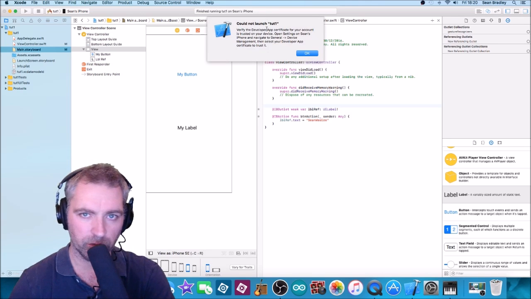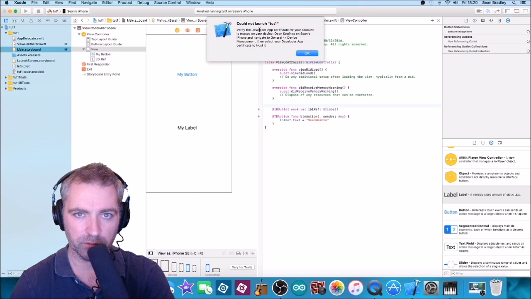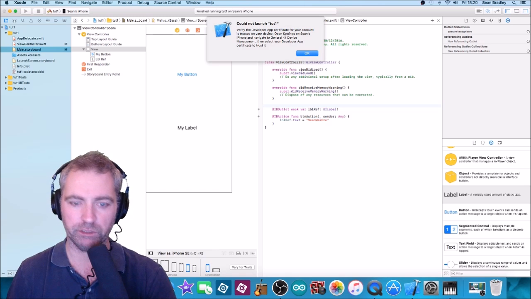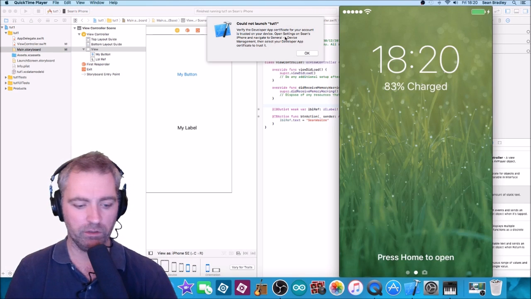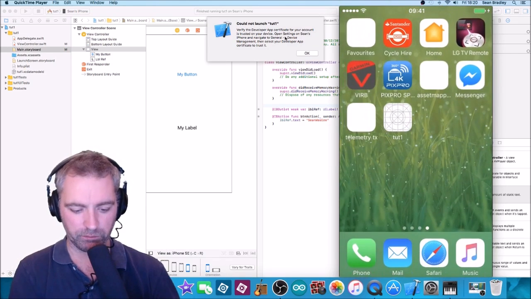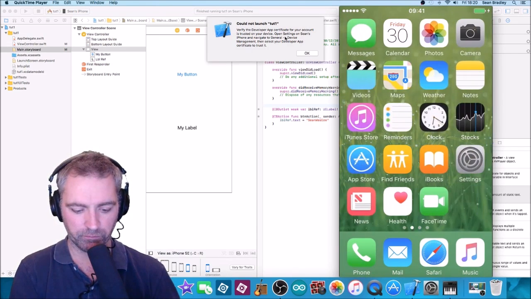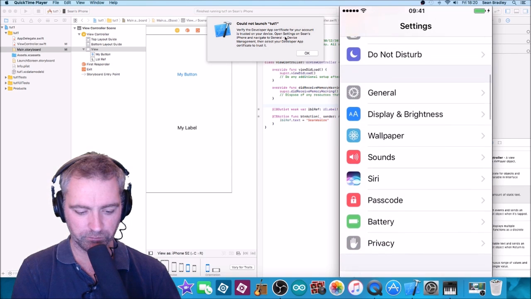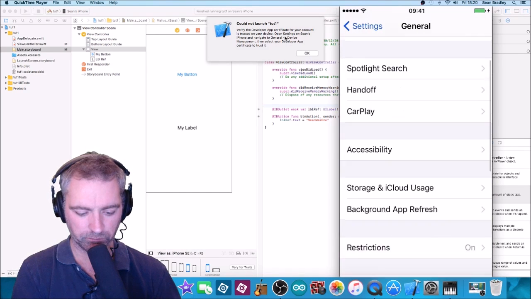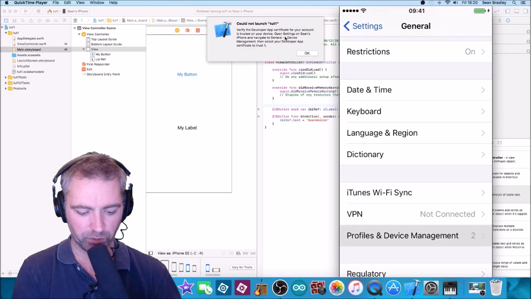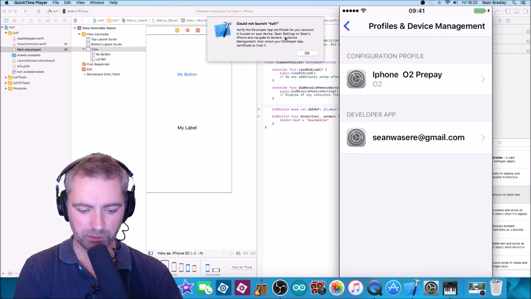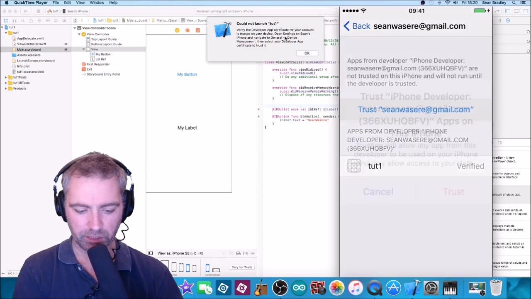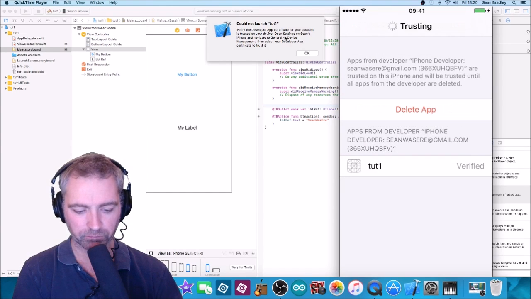Now I could not launch Tute 1. That's because my developer app certificate is not trusted on my device. That's easy. I'll show you how it's done. Let's go off to settings, general, profiles and device management, and there's my name. Now I just trust that. Trust. Cool.